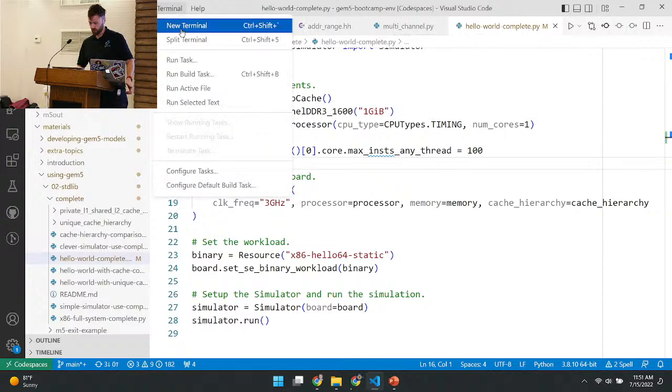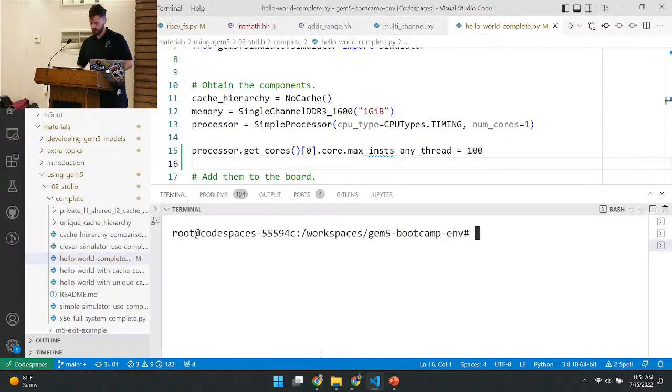If you go to your terminal, and then just execute that as we've done many times before. So gem5, x86, materials, using gem5, 02 stdlib, complete, and hello world complete is the one we modified for this.